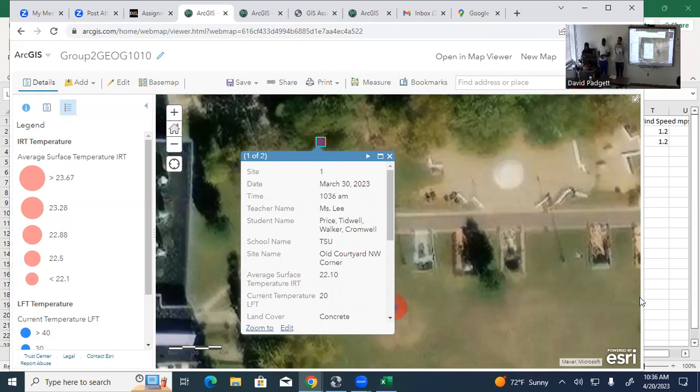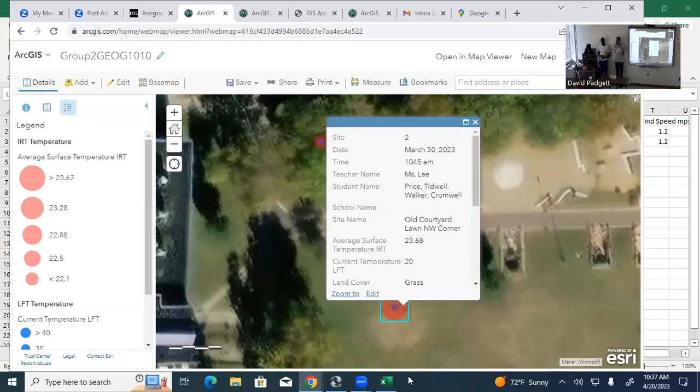Could be time of day, perhaps we were out there. Let's look at the second observation. First observation was at 10:36 a.m. Let's look at the courtyard lawn, see if there's a significant gap in time. 10:45, 9 minutes. No, that's just very, we have to look at that further.